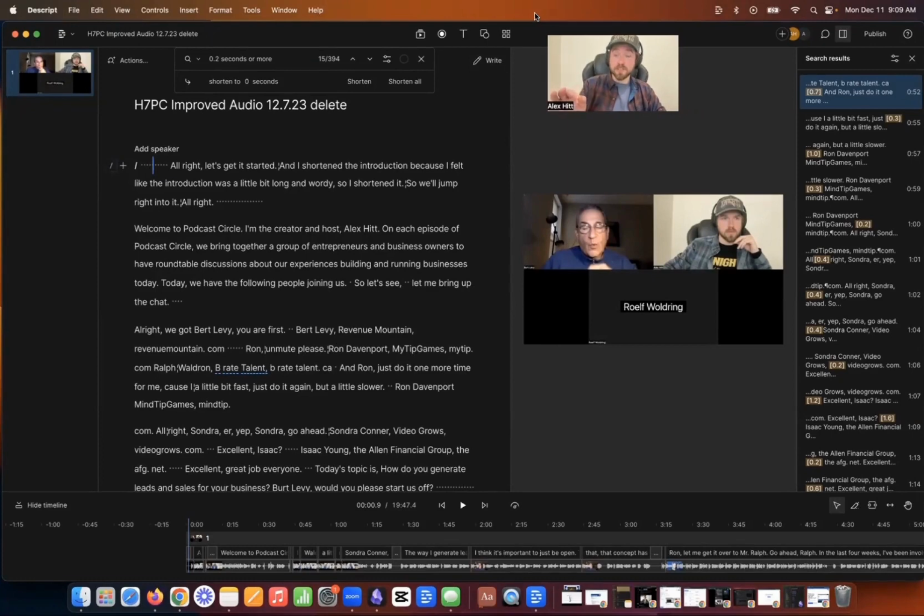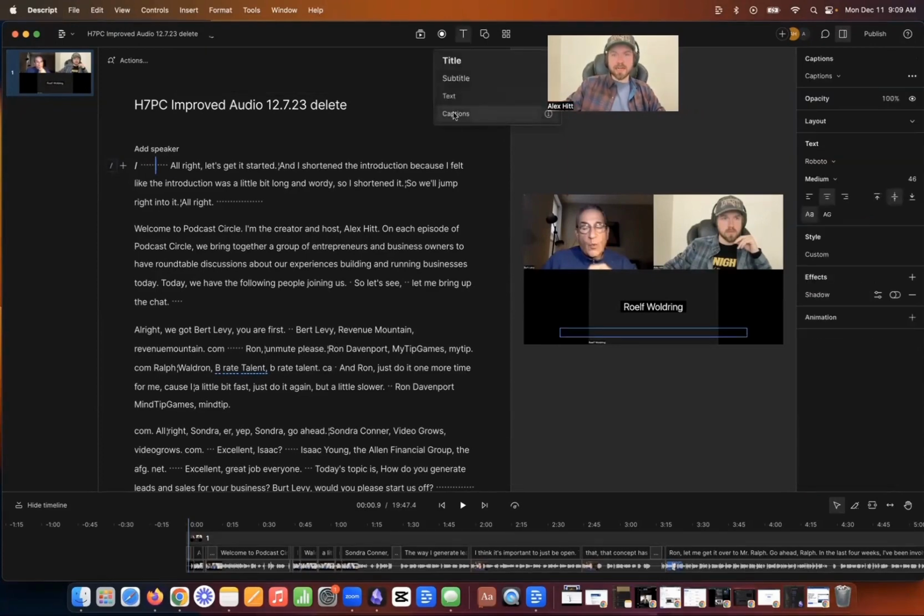Now, some of the other features that Descript has, which are really, really cool, you can add captions. So I add captions in Descript by clicking the text tool right here, and then I can click on captions. Once you do captions, it's going to give you your effects bar. So there's some other effects in Descript that are pretty nice.